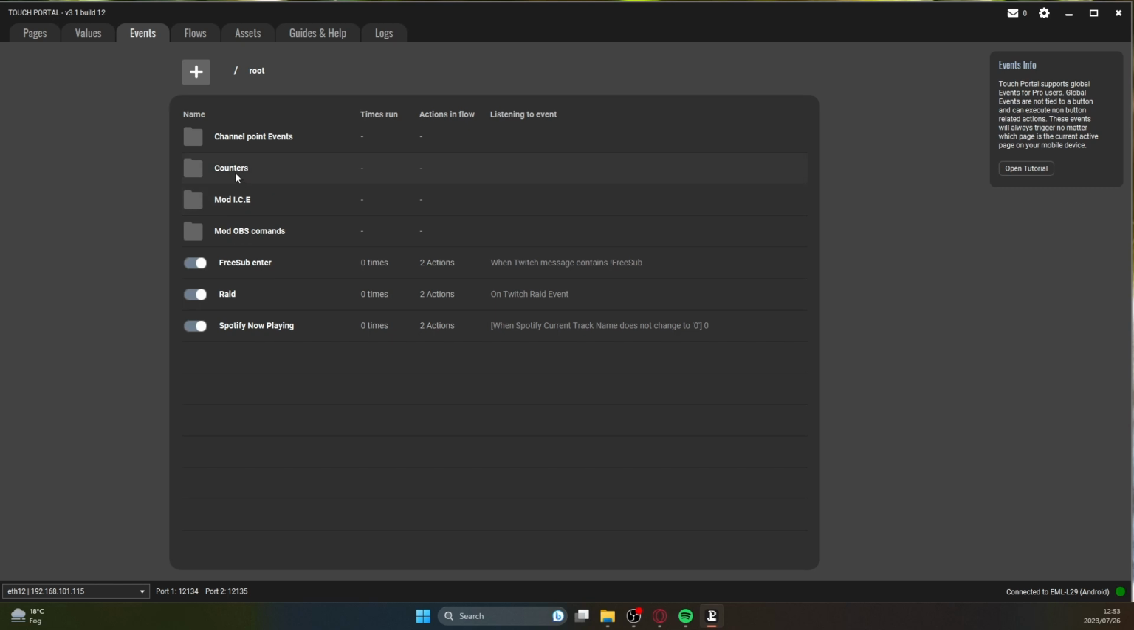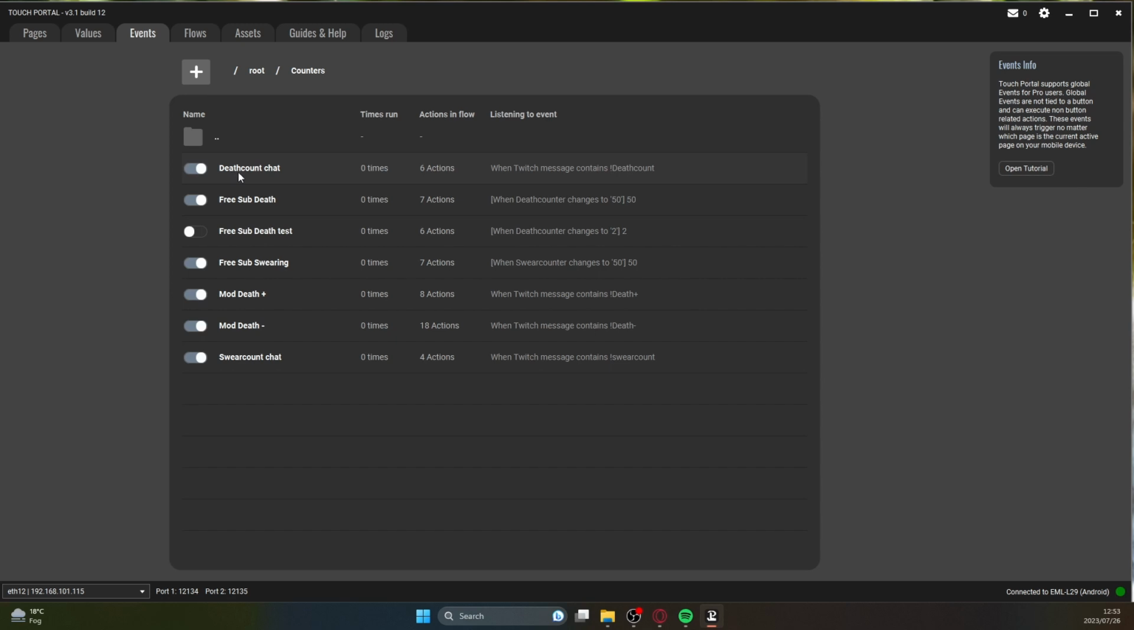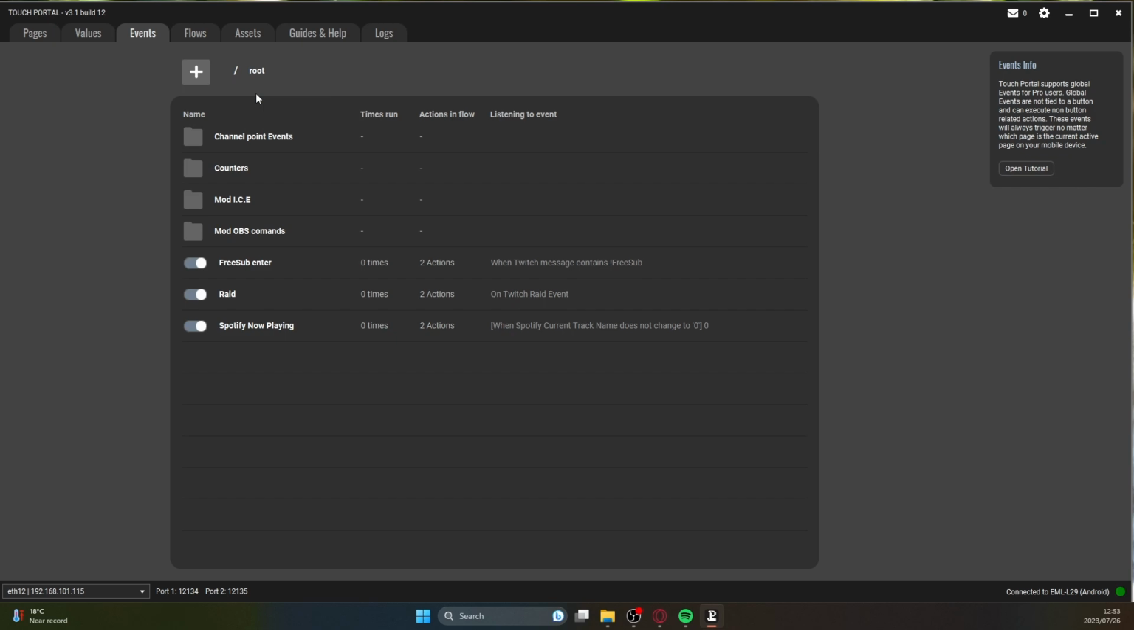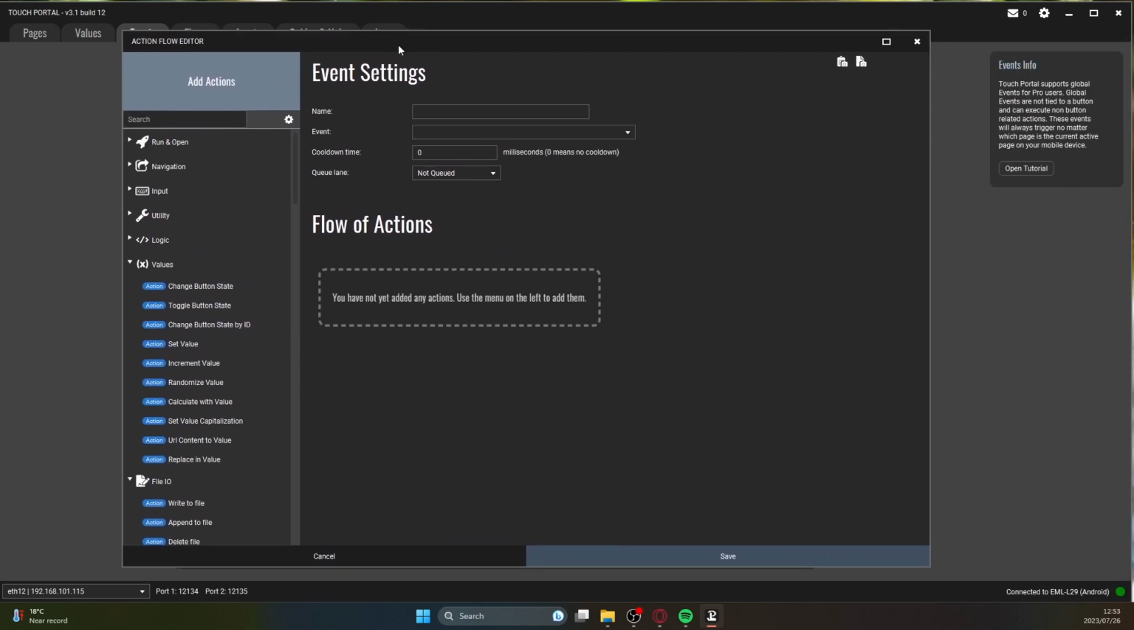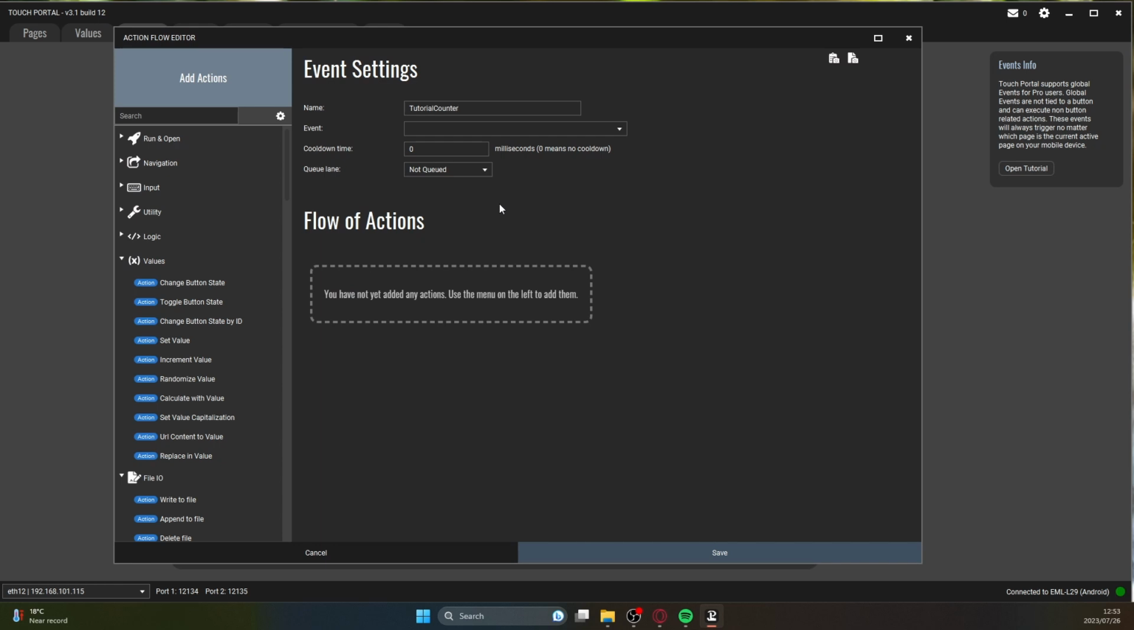Under my counters, I can see Amateur, I have a dev count chat, free sub death, and all of those on here. So basically I've set it up so that if somebody uses the chat command exclamation dev count, it will trigger this command or event. So let's go back to the root folder and create a new event. I'll save it as tutorial counter chat.